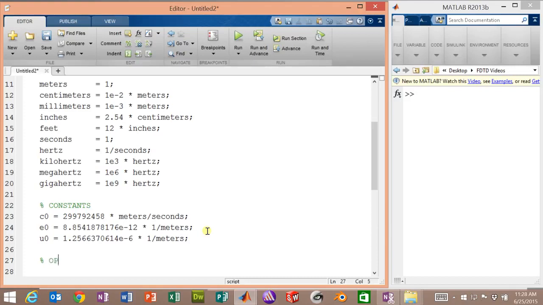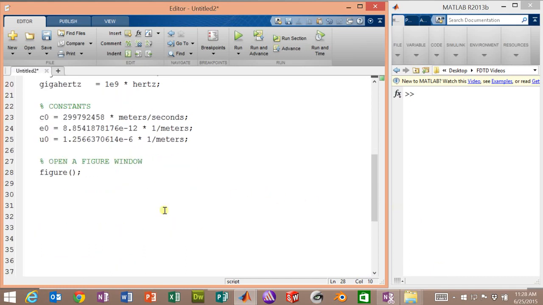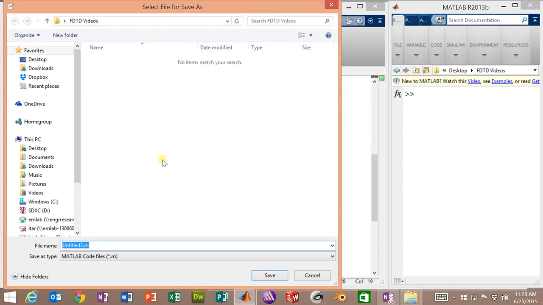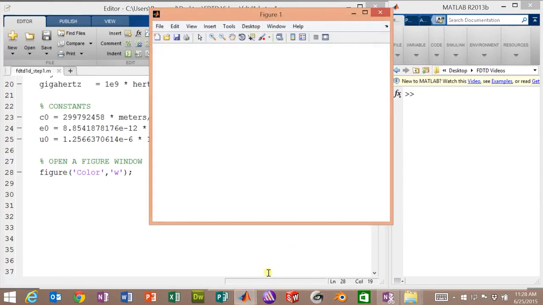And then the last thing is to open a figure window. So we'll use the MATLAB command figure to do that. We'll give it some parameters, and we'll say color and W for white. This opens up a figure window with a white background. Let's go ahead and run this code and check for any errors we might have made. Oh, forgot to save it. FDTD 1D step1.m. Okay, then it runs it, and up pops a figure window with a white background. And no errors, so it looks like we have not made any typos.